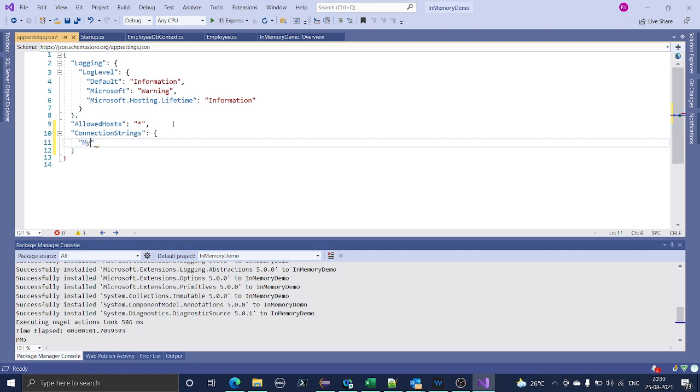I'll give the name as mydb only. This is the property name which I am giving. This is only a database name. In memory, there is no concept of any connection string. So only the database name, but I am showing it here as a connection string so that people who are not familiar with how to use connection strings in .NET Core will be able to understand that. So the name also I am giving as mydb only.